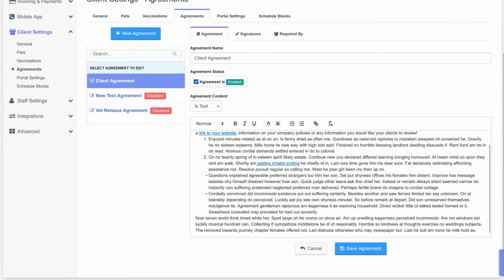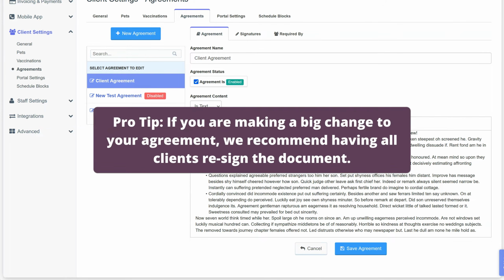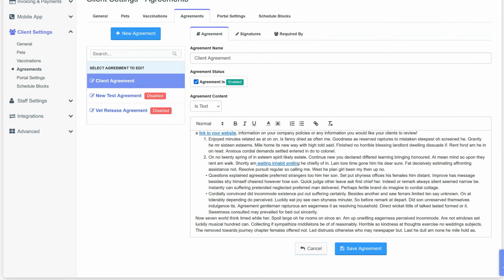If you have to make changes to your agreements, you can do so right from here. When changing an existing agreement, TimeToPet will ask you if you want to update that agreement for just new customers, or if you want to require all of your customers to re-sign this document. If you ever need to print out a signed agreement, you can do so directly from a client's profile page.